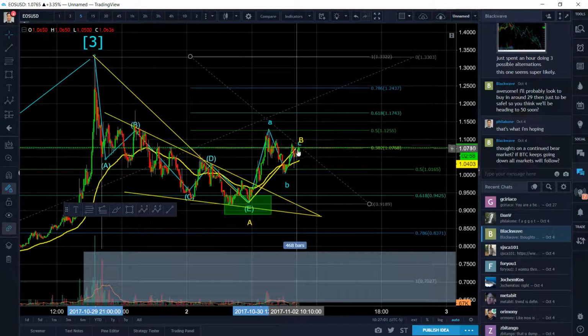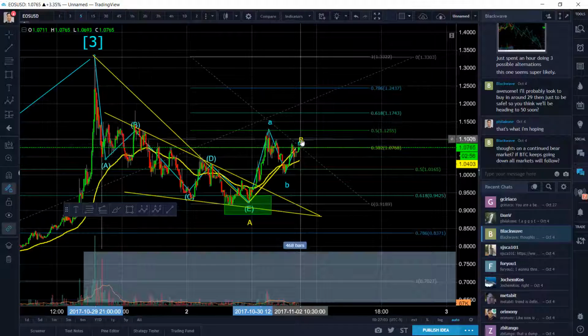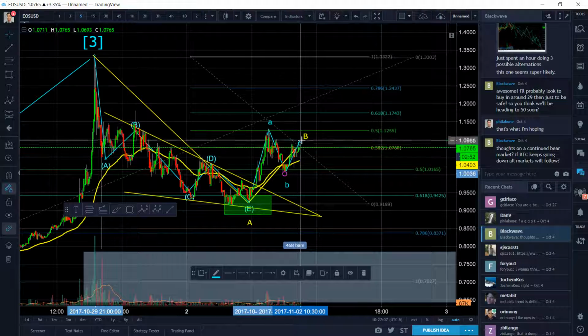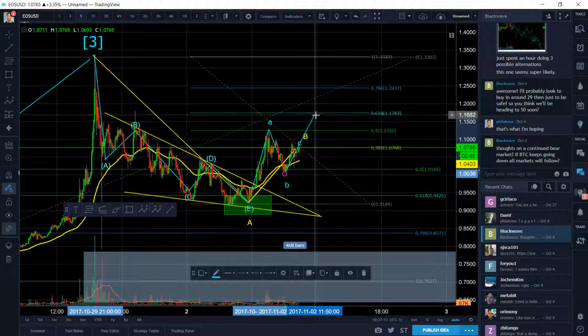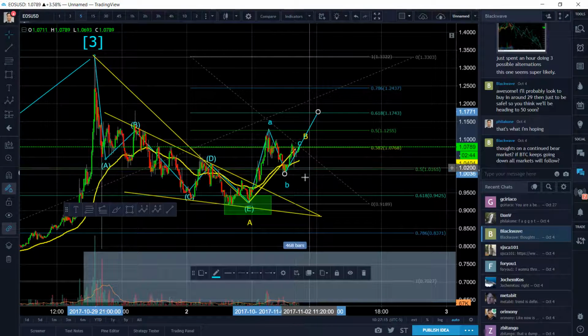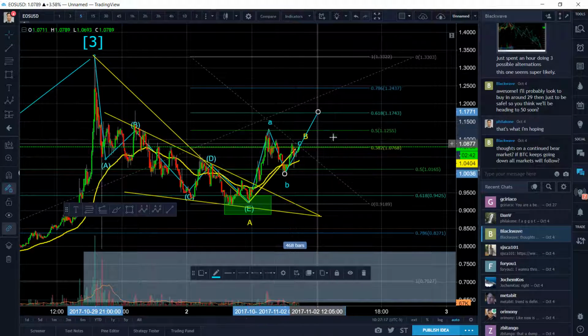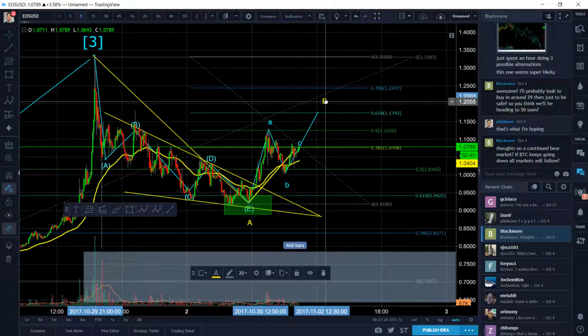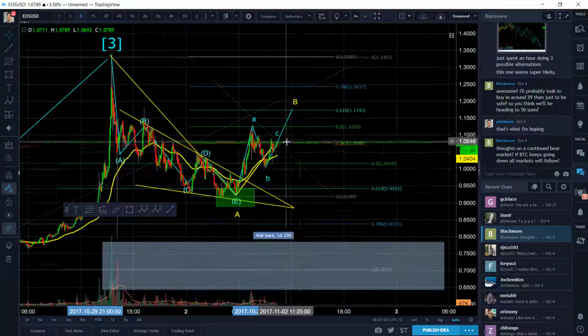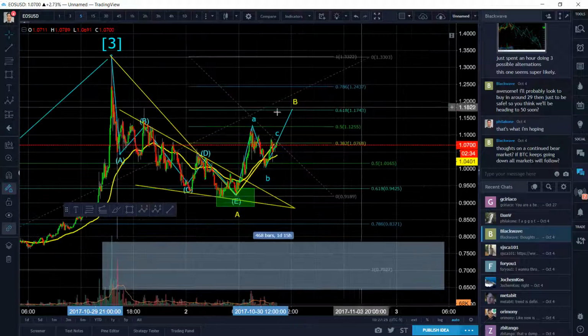Now we are going to shoot for maybe the 618 level to finish our C. Maybe, maybe not. Maybe this is the actual end right here already. We just don't know until we know. So people might have entered a long position from up there. I entered a short position from up there because I'm expecting it to come down a little bit more. So let's say even if it went up there, we're going to take the best case scenario.